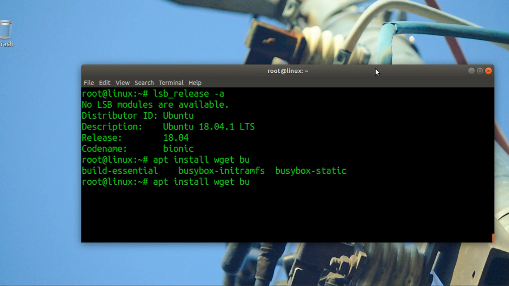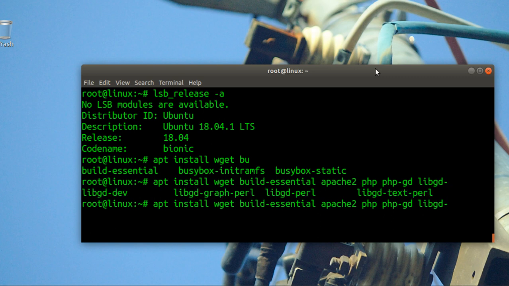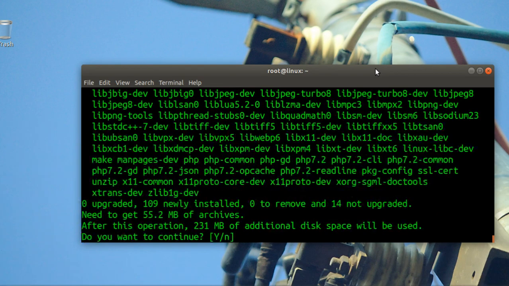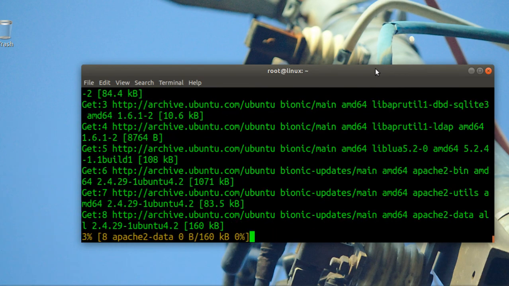Okay, this is build essentials, apache2, php, and php-gd here, and also libgd. And I'm going to say unzip, okay, this is not required, so I'm going to install this.